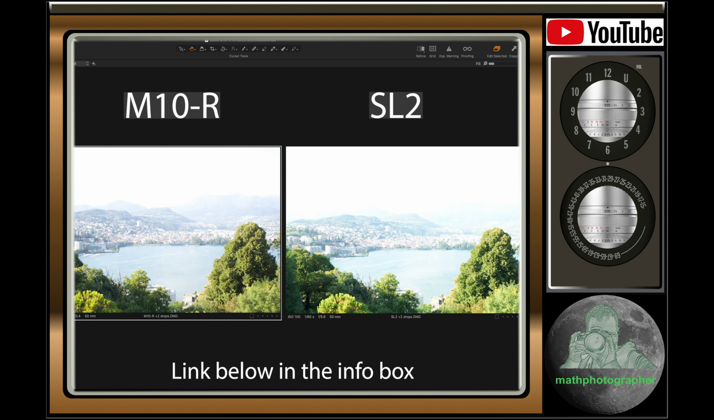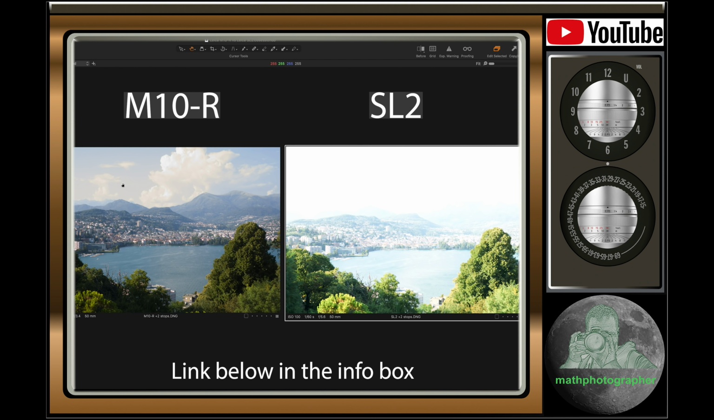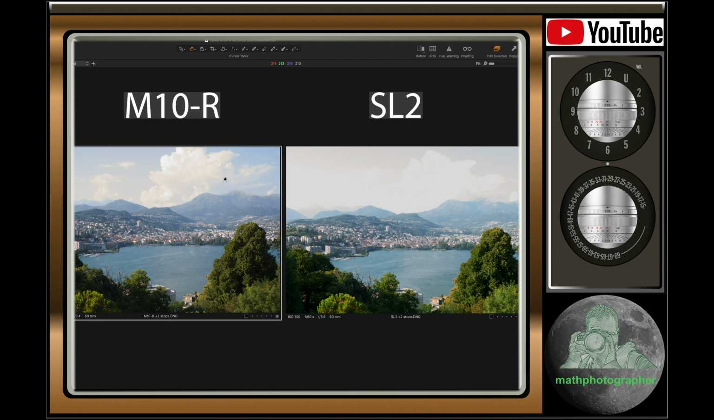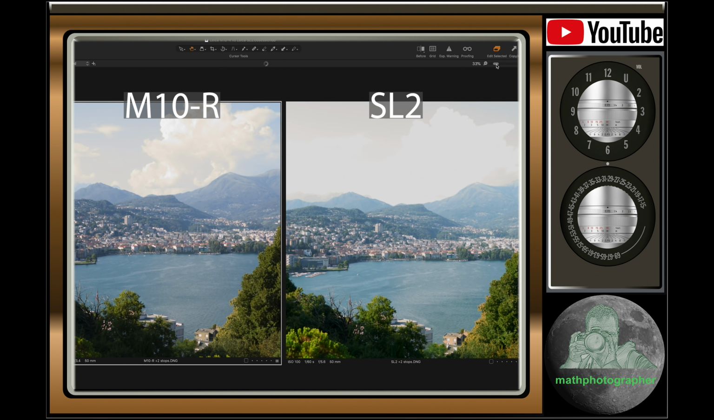In summer 2020, I compared the Leica M10-R with the Leica SL2 and paid particular attention to recovery out of shadows and highlights, and the M10-R seemed to be superior when it came to the recovery of the structure of clouds in an overblown sky.